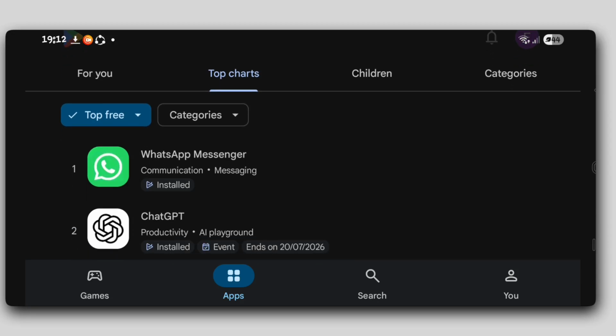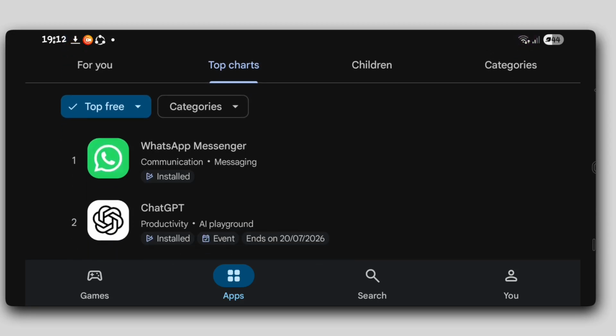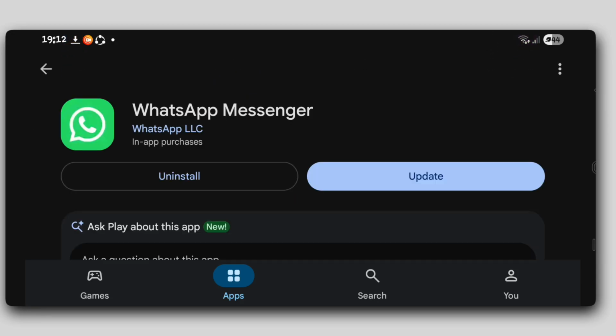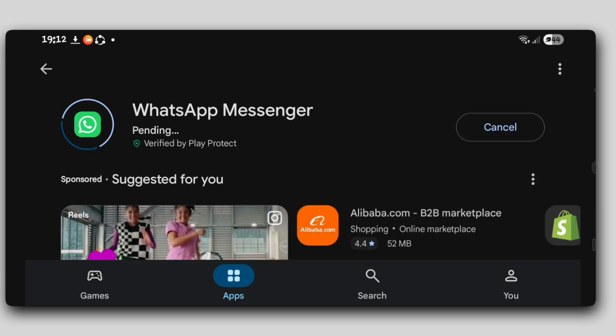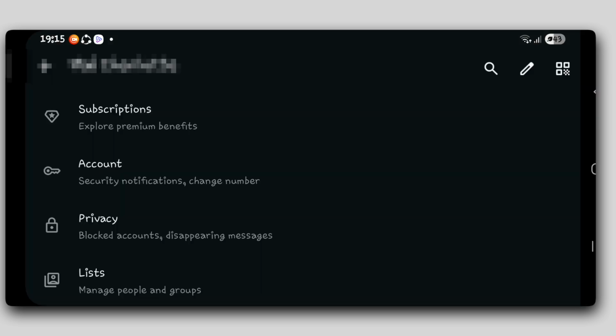Did you know you can now create a WhatsApp username instead of sharing your phone number? Here's how. First, you need to update your WhatsApp to the latest version, and after that, open WhatsApp.